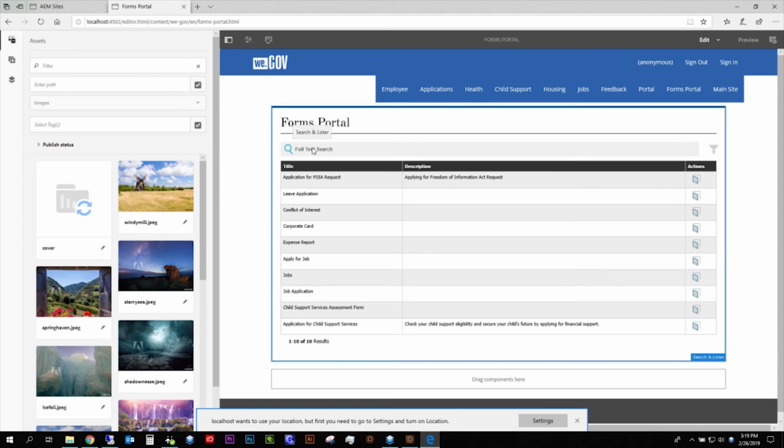This Forms portal also features a text search, so it will allow the end users to search for a specific application or form that they want to fill out.